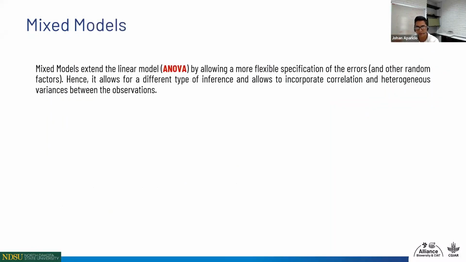I have to place emphasis on linear mixed models because this is basically the engine we use to analyze the information. The mixed model extends the linear model, the traditional analysis of variance, by allowing a more flexible specification of the errors and other random factors. So it allows for a different type of inference and allows us to incorporate correlation and heterogeneous variances between observations.